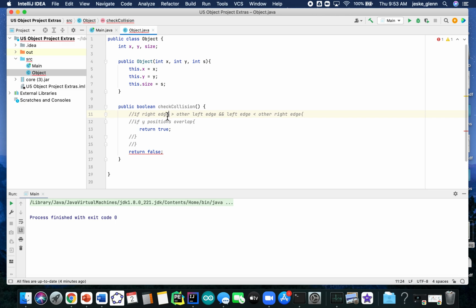In order to know this, the right edge of a circle would be the X position plus half the size for a circle. That's how we get an edge. And the left edge would be that X position minus the radius, or half the size. Great, so those are variables that I now know and have because I have X, Y, and, sorry, it's not S, the variable here is called size.